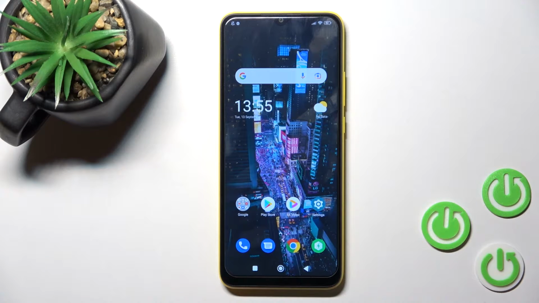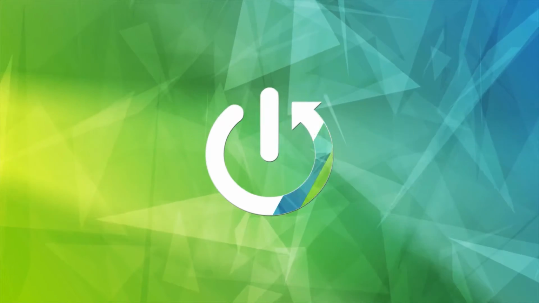Welcome, today in front of me POCO C40 and I'll show you how to change screen recorder sound settings on this device.